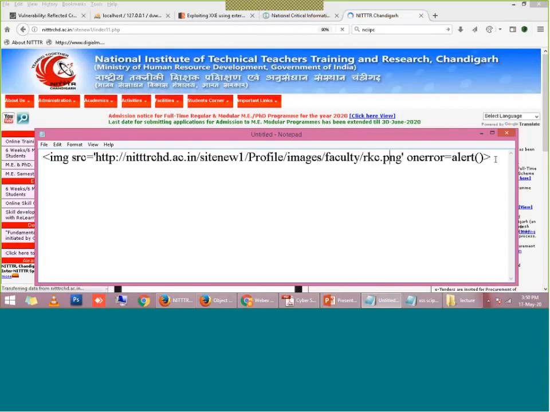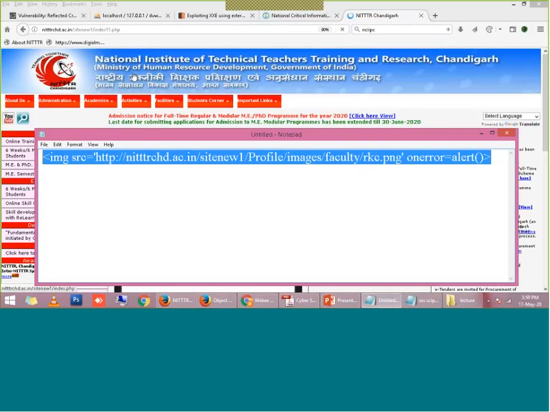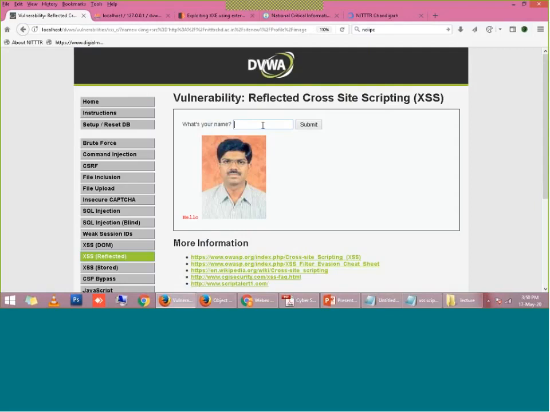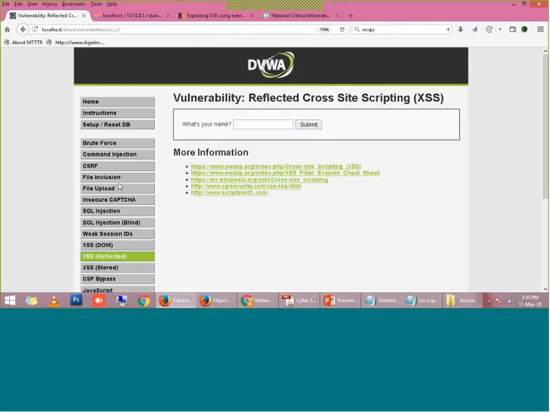So what I am doing is just putting this image tag in this reflected XSS window, and I am submitting this, right? It is showing the photo of the faculty. In reflected XSS, we can play like this. We can redirect to some different URL, or we can display images from different locations also, right?